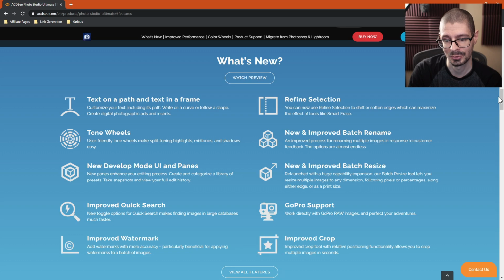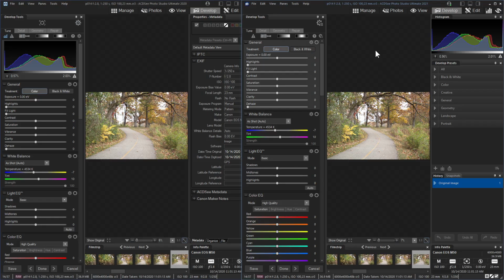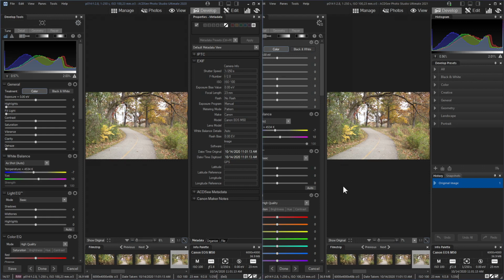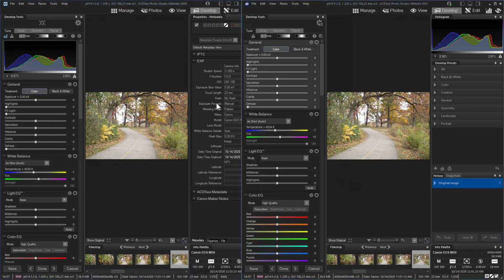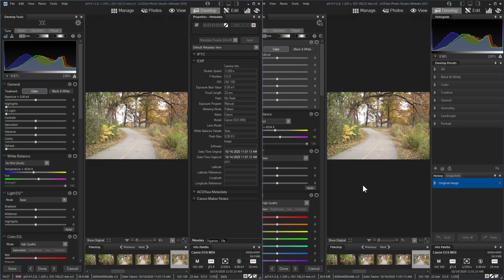And improved crop tool. Here's a quick side-by-side of the Develop tab. This is the one that I use a lot, and they did drastically change the features and functionality of this. On the left we have 2020, on the right we have 2021. Changes in this right panel, so you've got this preset feature now, which is not in the previous version.